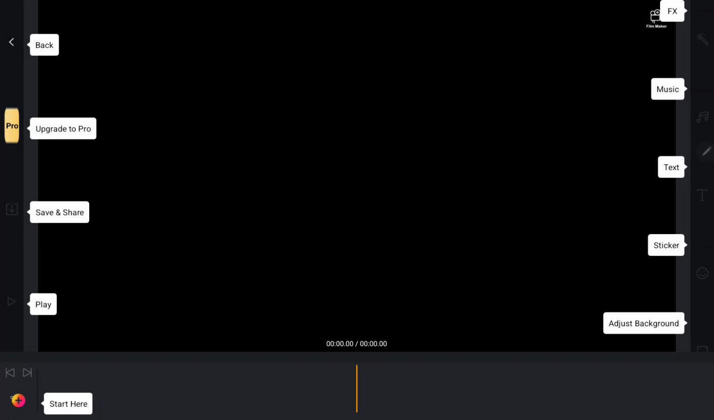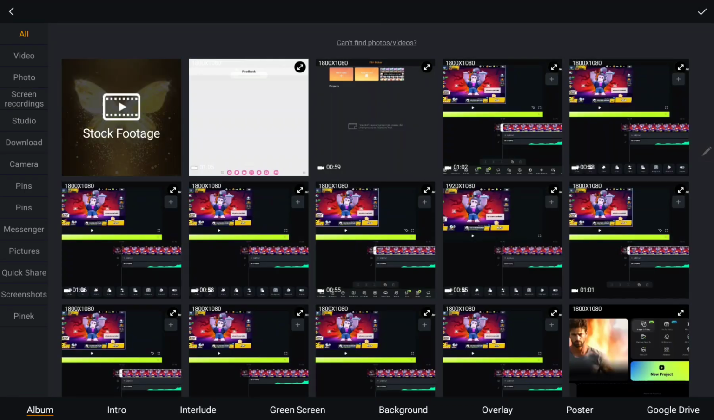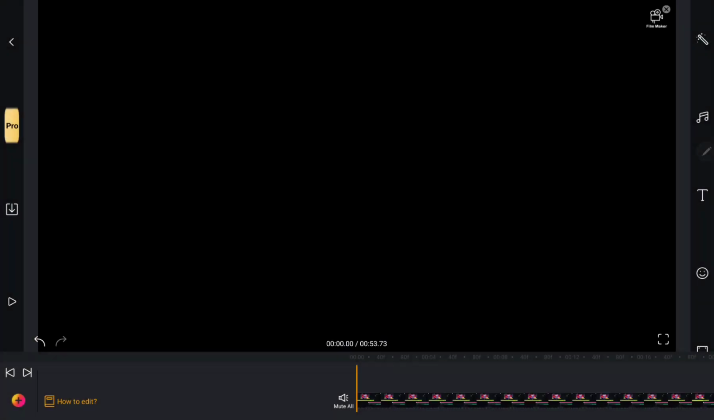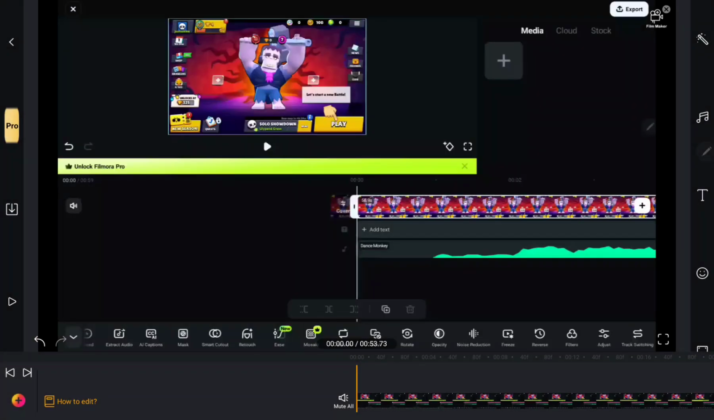at the lower left corner of the home screen, and you can select a video from your device, a video or as many as you want. Then click the OK button at the upper right corner of the home screen, and here you can edit your video. You can add text, music, emojis, different effects and animations.